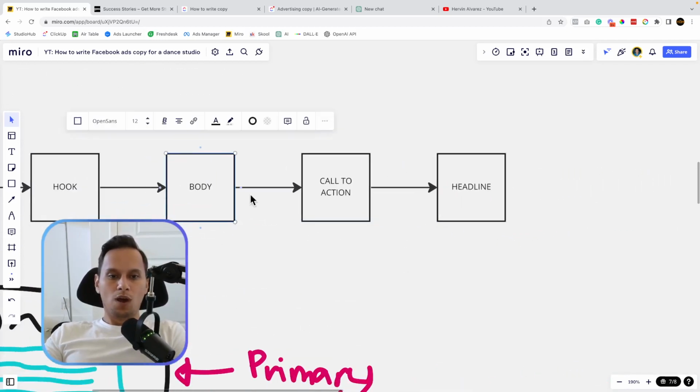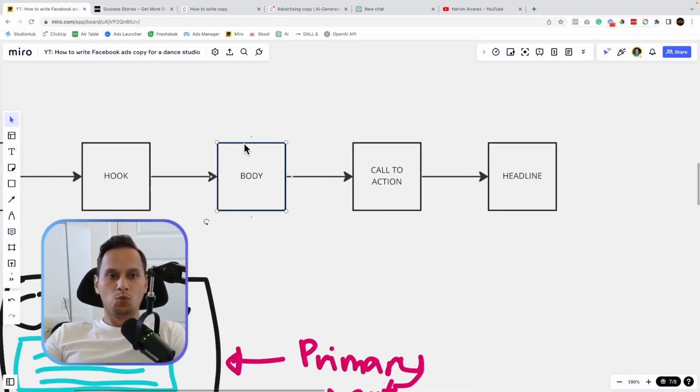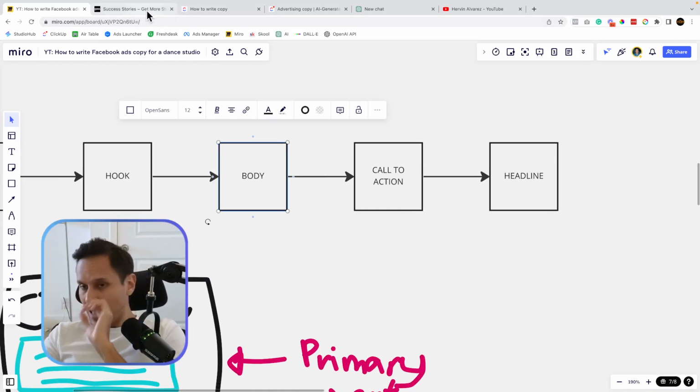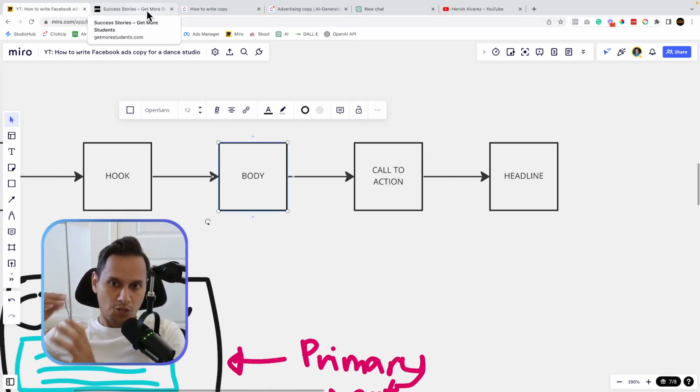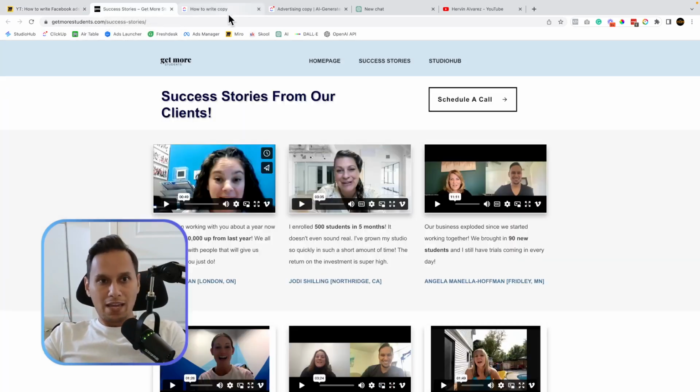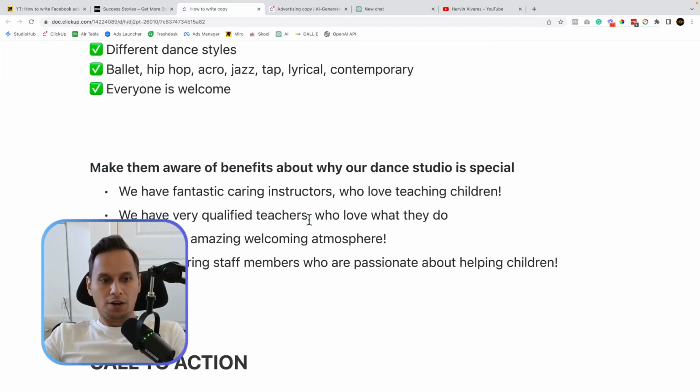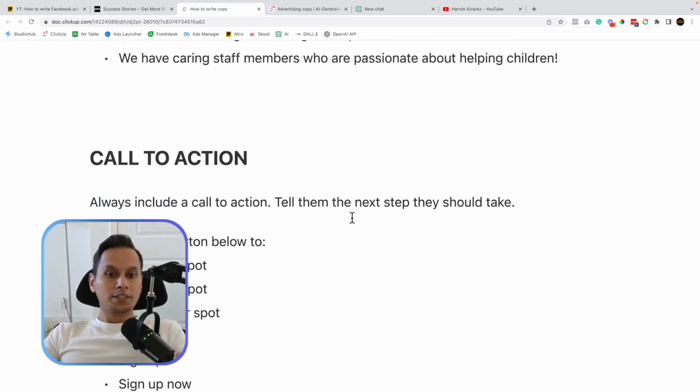And then you want to write the call to action. So what is the call to action? The call to action is once they see the ad, you want to direct them somewhere. You want to say, hey, call us. Click the button below to save your spot. Go to our website to save your spot. Whatever the call to action is, you want to include a call to action in your ad, right? So always include a call to action. Tell them the next step they should take.